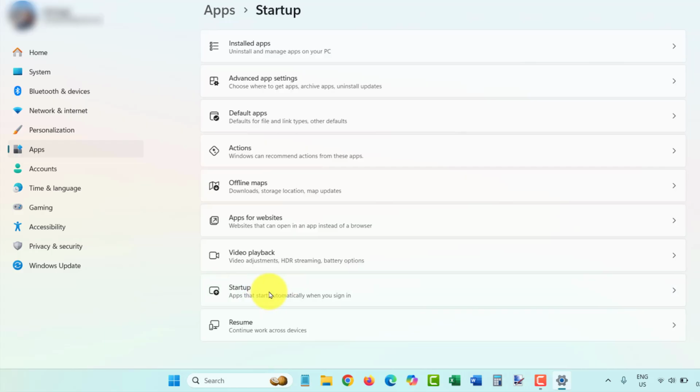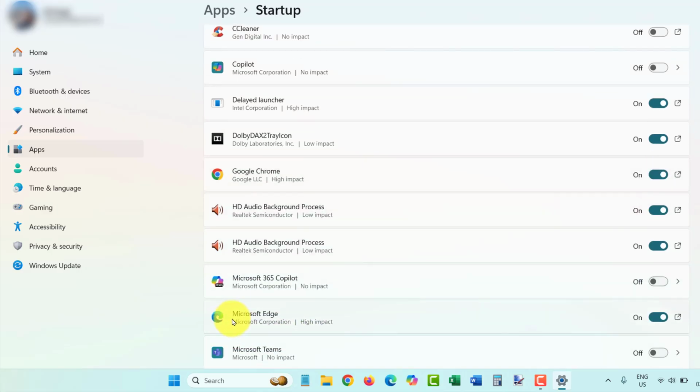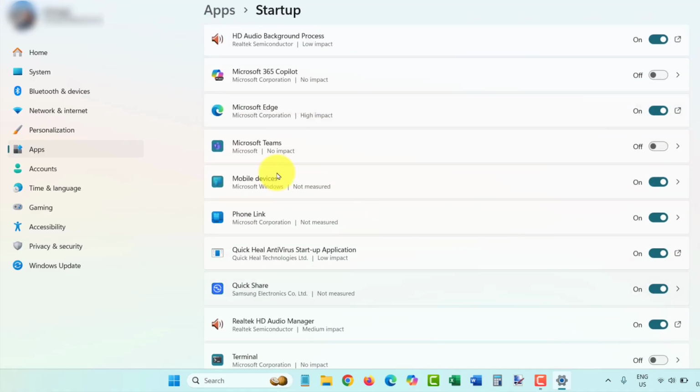Click on Startup, and a lot of programs that will be loaded will be displayed, and all those programs that are enabled get loaded when your PC gets started. For example, this Acrobat Collaboration Synchronizer gets loaded up, but CCleaner doesn't load up because it is off. Copilot doesn't load up because it is off. For example, Google Chrome gets loaded up when it is enabled. Microsoft 365 Copilot is disabled. Teams is there, so it is disabled. Mobile devices and all this.